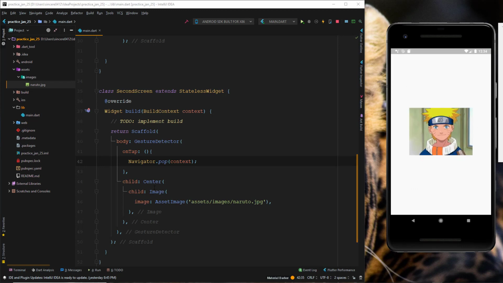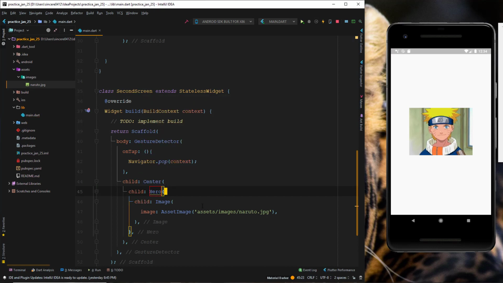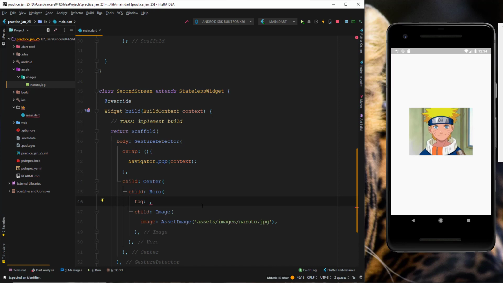So what you want to do is, in both cases, wrap your image in a Hero widget. So we're going to wrap it. I'm going to say Hero. And the only thing you need to do here is add a tag. A tag is just going to be a string. And we're going to call this Naruto.